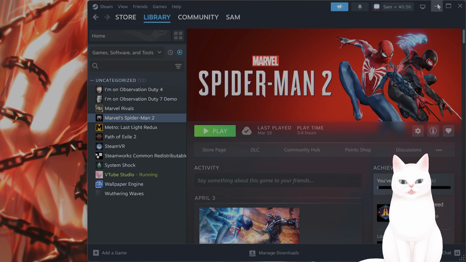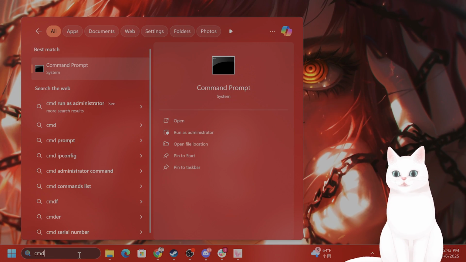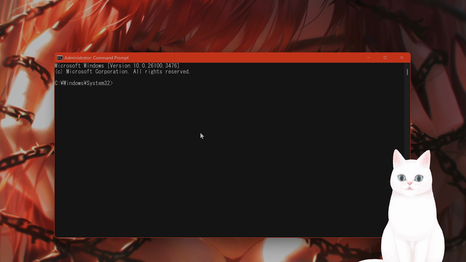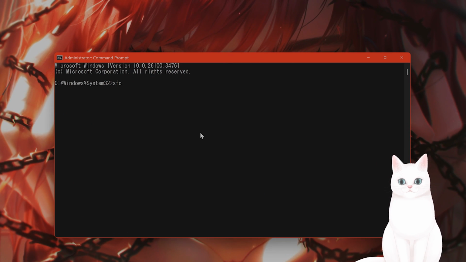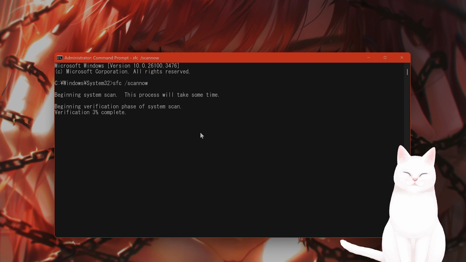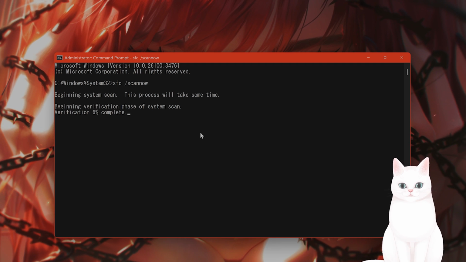Okay, if you've done that, it still isn't working. What you can do is go search, type in CMD for command prompt, right click on it, hit run as administrator. From here type in sfc /scannow, hit enter, and this will scan your entire file system for any corrupt files and it will replace them automatically.